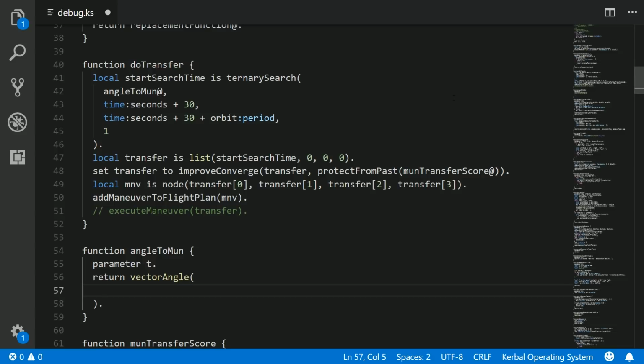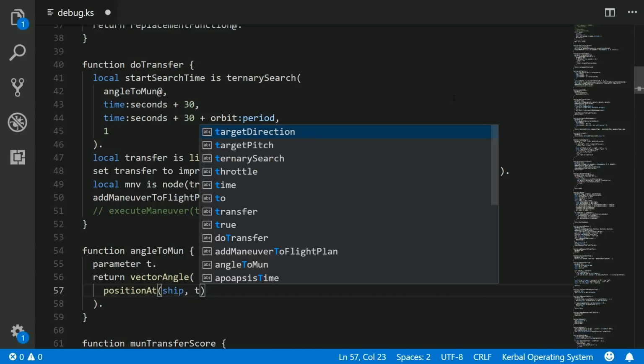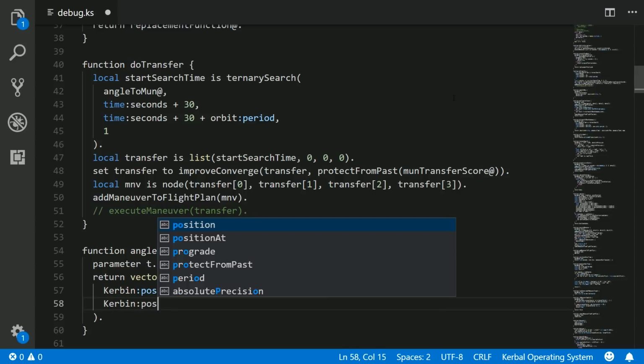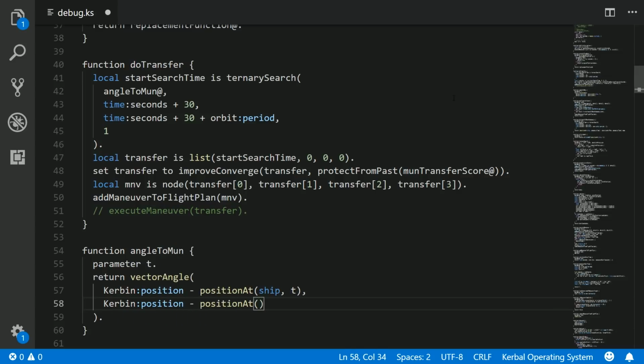So if we just say position at, and we'll say ship at t, and I'm going to say Kerbin position minus position at t, and then Kerbin position minus position at moon at t, then this is going to work. And it doesn't really matter whether we subtract Kerbin position or subtract the position of the thing, because we care about the angle of the two, and as long as we're consistent, we should be fine. So let's go ahead and run this and see if it gives us a good starting point.